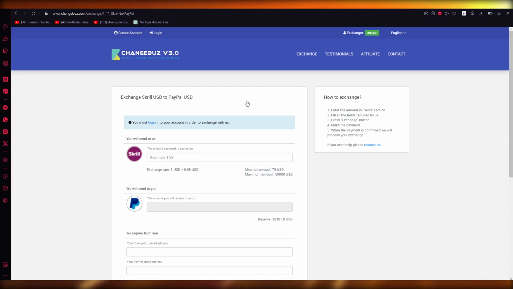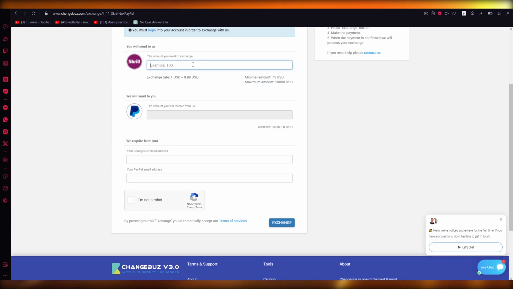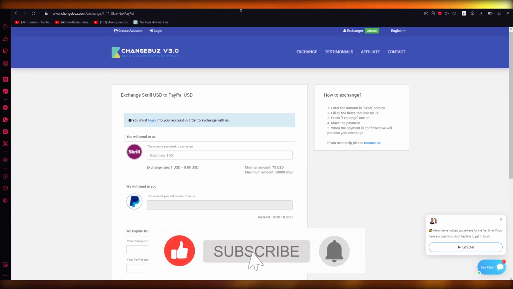So all you're going to do is log in with your Skrill, log in with your PayPal, add in the amount that you want to send or exchange, then write in your email addresses, verify yourself, click on exchange. It's going to take a small fee out of it, and yeah, that's pretty much about it. That's how you're going to transfer from Skrill to PayPal.